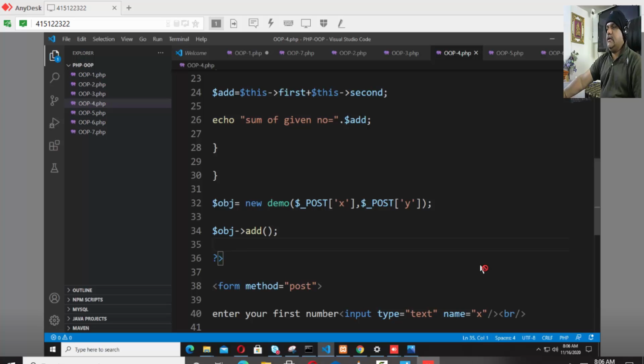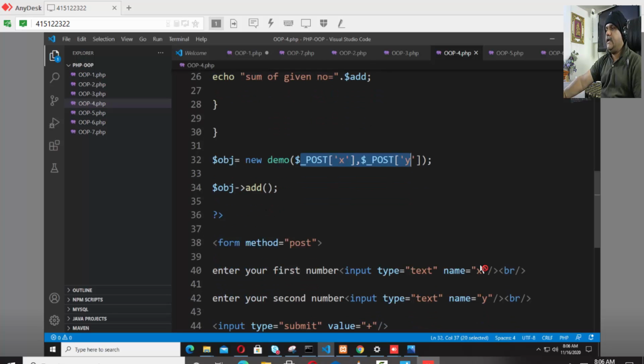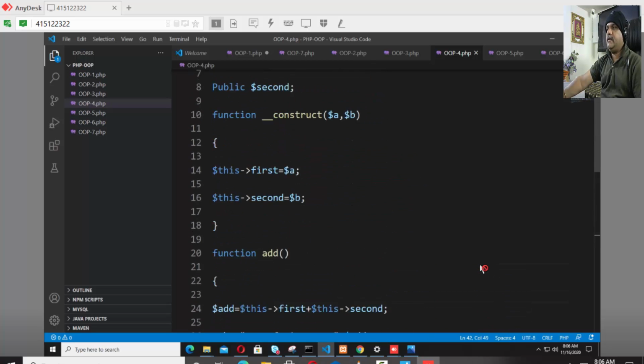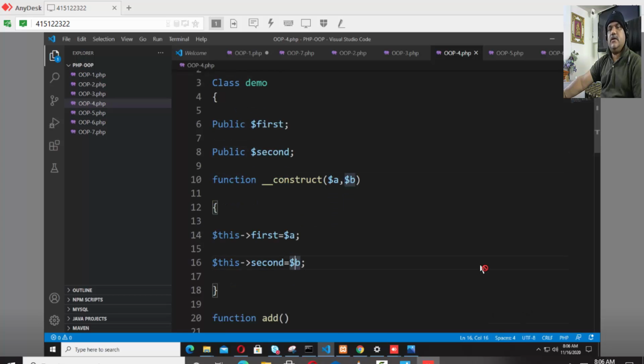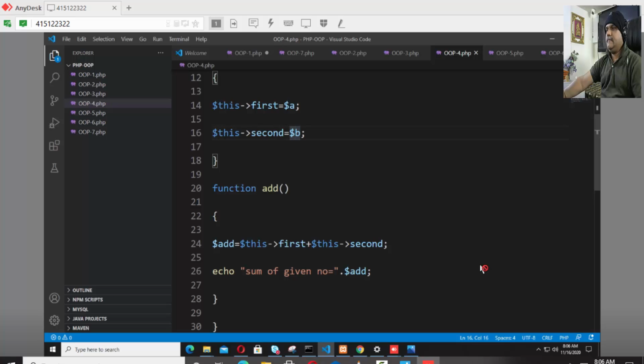So here in this case, we created dynamic objects and we are giving a call to the parameterized constructor. The posted data of x and y will be passed on to it. So here it gives a call to the parameterized constructor, and the properties belonging to the demo class, first and second, will be initialized, and then we can perform the addition, right? Let us test the result of it.